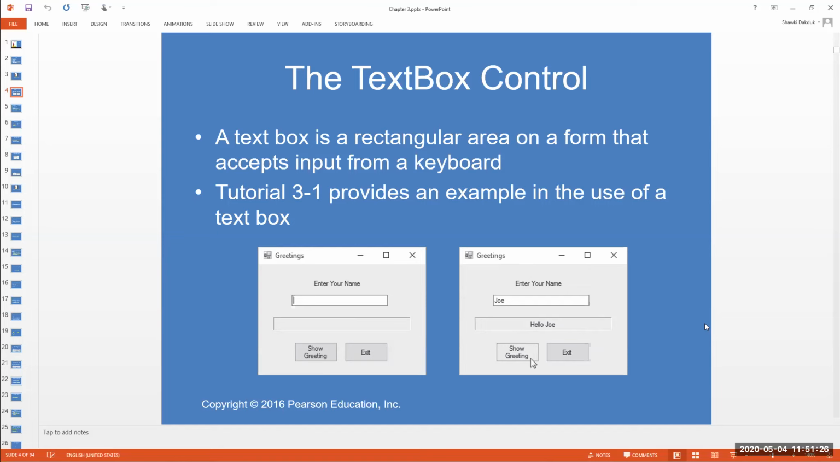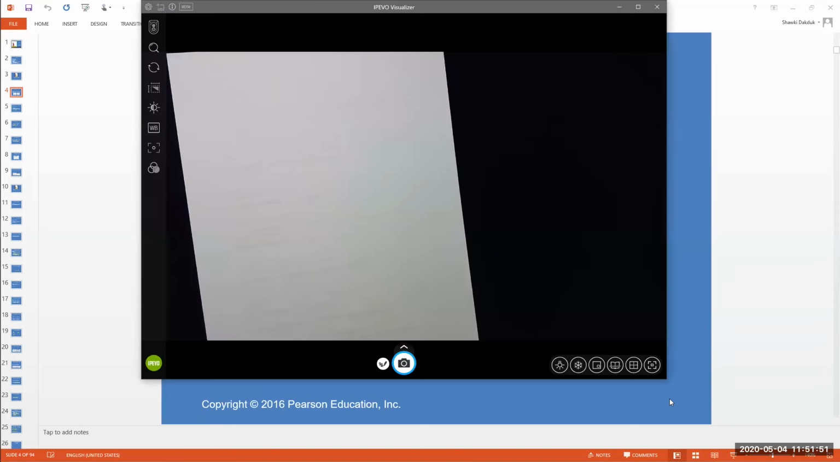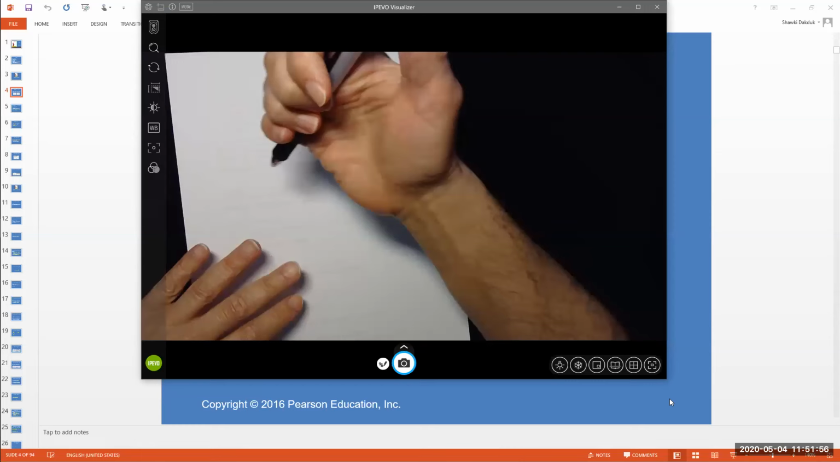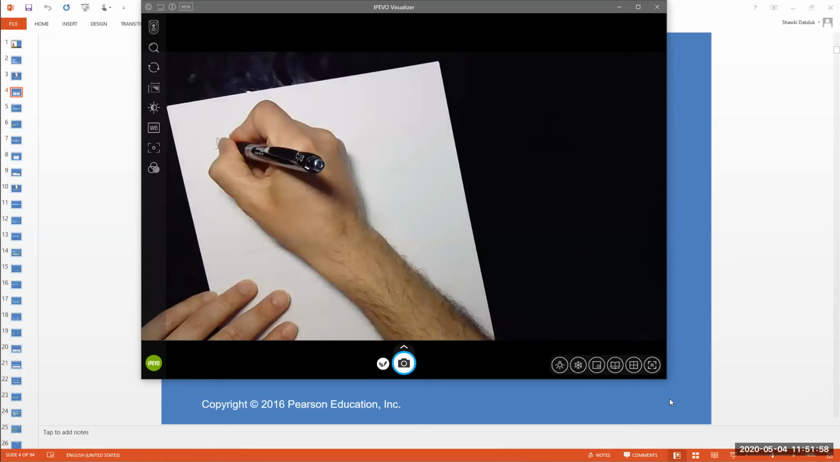Right, so let's assume that the text box is called txtName, and the label is called lblGreeting. So what would be the code for the event handler that you need to put when you click on the greeting button? Let's look at that. So in here we have the label, the output is going to be lblGreeting, right?